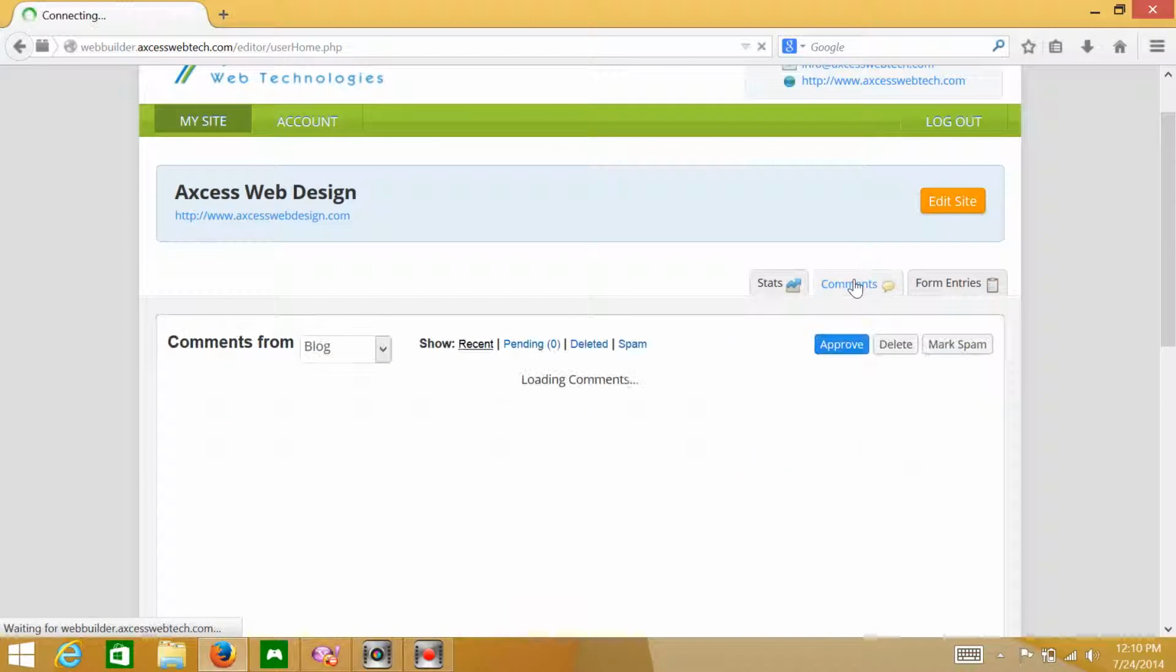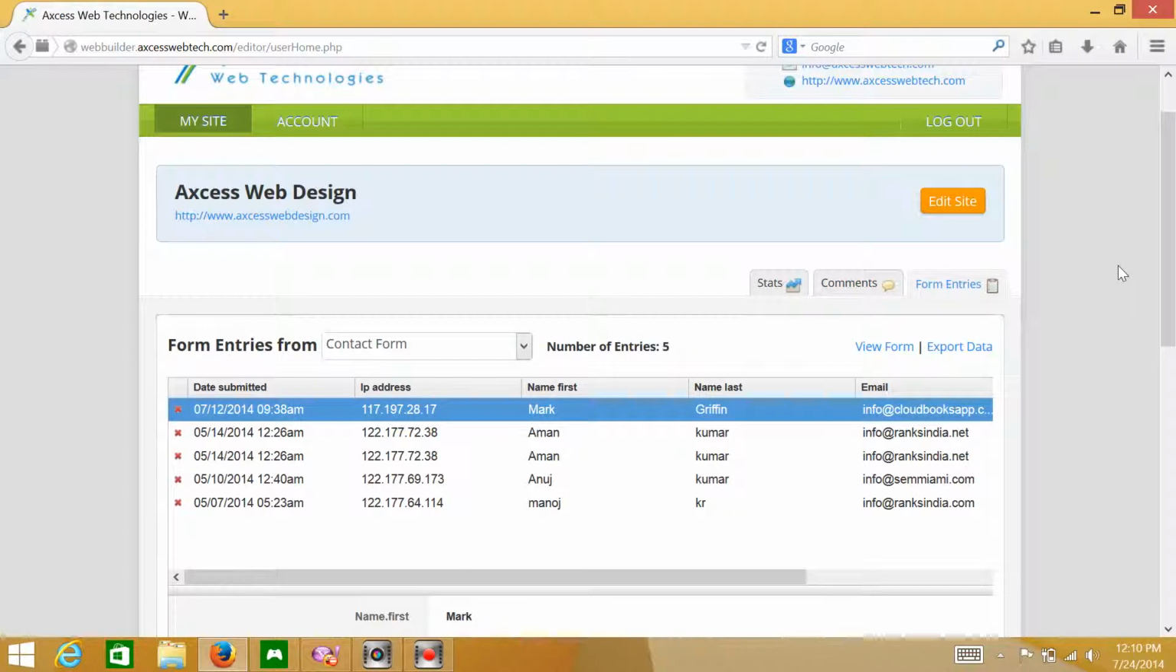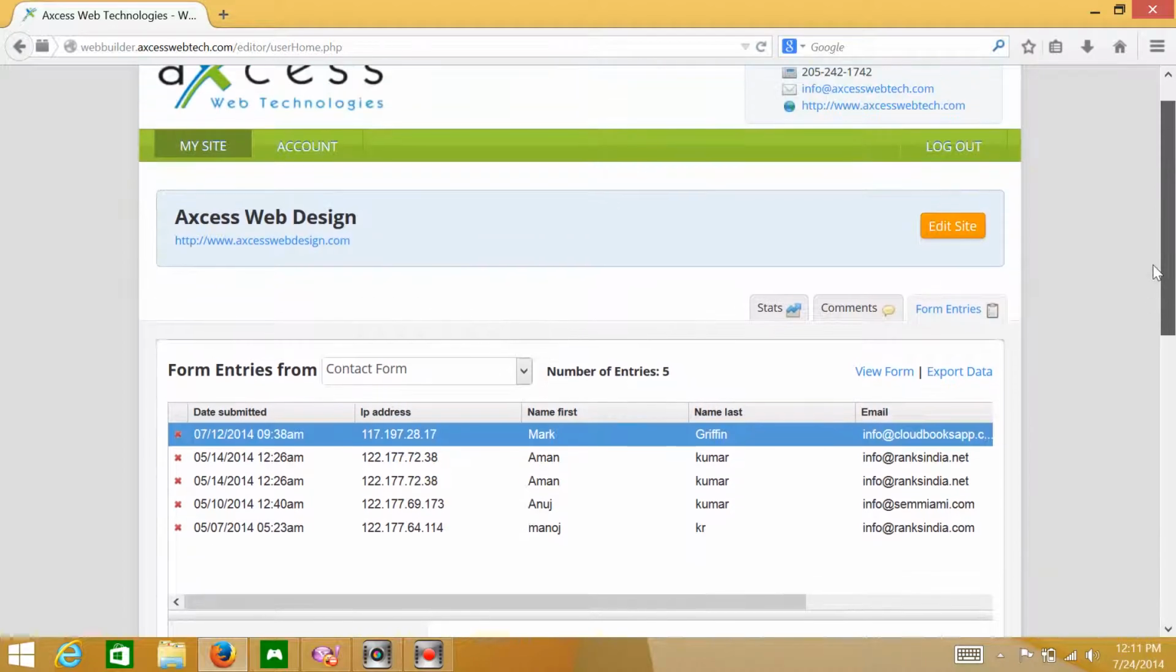You can click on comments here, and this will show you any comments that you have if you have a blog. And then you can click on form entries, and this here will be if you have a form on your page, which most of you do. If you don't get those entries to your email, maybe they go to your spam, you can go here and check all of the entries that people have submitted, and you can click on them and view what they say.